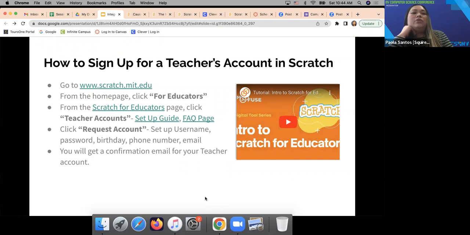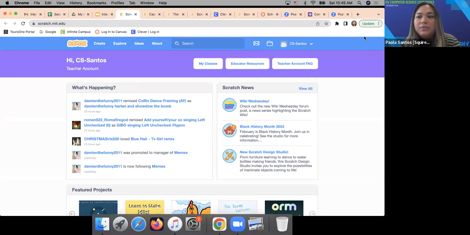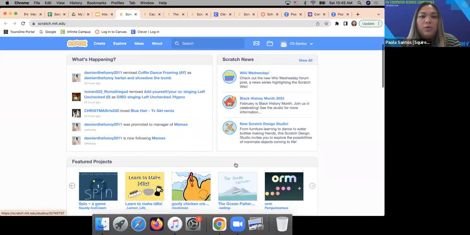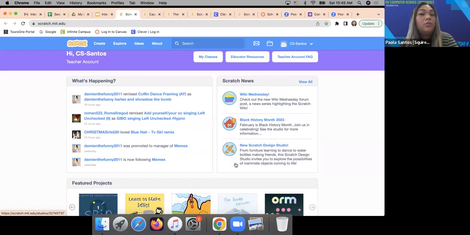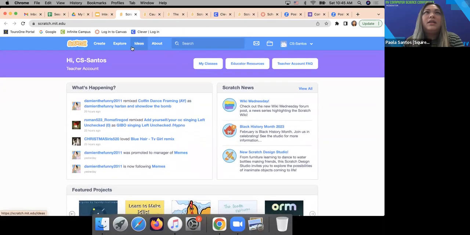So I know you don't have this right now, but I'm going to show it to you and we could do it together. The website for Scratch is scratch.mit.edu. I can also put that in the chat. So I'm going to go in now and just show you what the website looks like. This is the homepage. Mine will look a little bit different from yours because I'm already logged in.